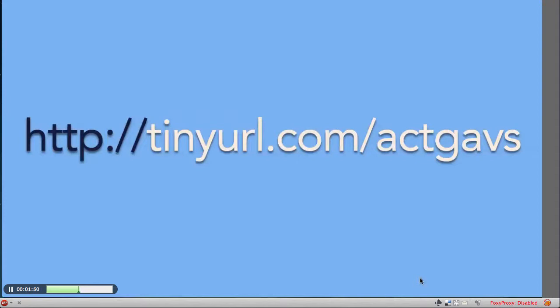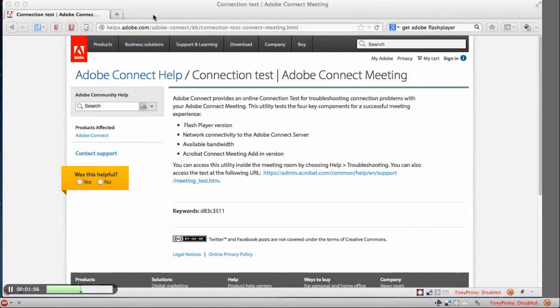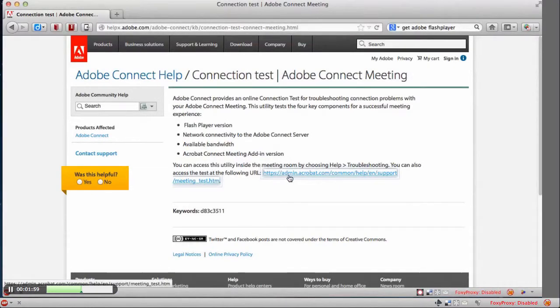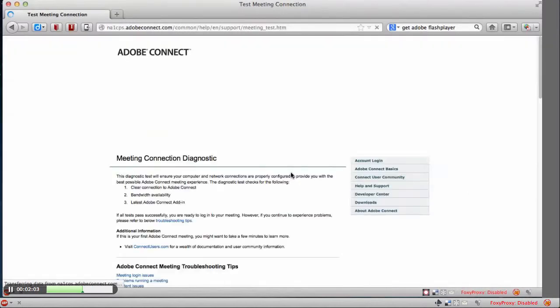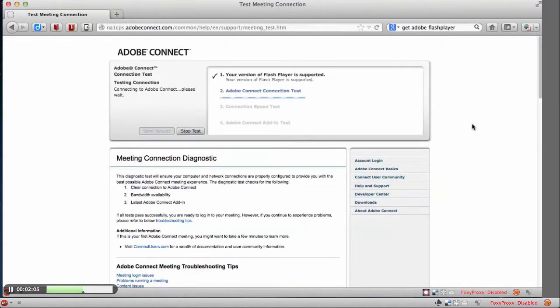You can go to tinyurl.com/ACTGAVS. And if you do, you're going to come to a site that looks like this or similar to it. As a matter of fact, that's the actual link, but I'm just going to click on that, and it should take my computer to the website, and it should begin doing the Adobe Connect connection test. So I can tell that Flash Player is supported on my computer, and it's performing the test. What's happening here is it's going out to the internet to see if my computer is going to have a fast enough connection to make this meeting worthwhile.